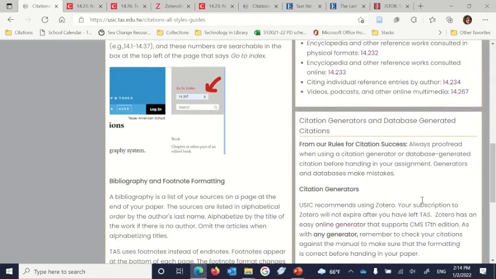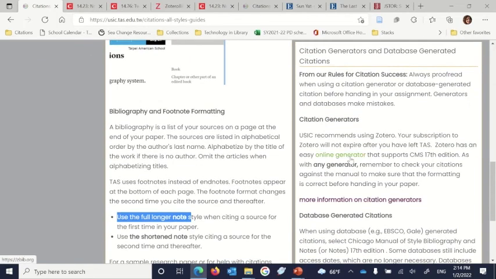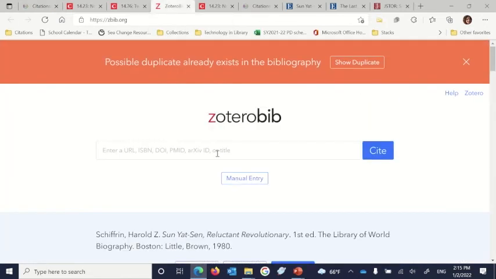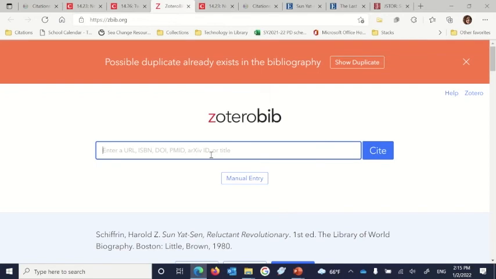So down here at the bottom, I have linked to Zotero because there is an easy online generator for Zotero. And we're going to move away from using NoodleTools because with Zotero, you can actually keep all of your information once you graduate from TAS and go to university. With NoodleTools, you kind of lose it all. So Zotero allows you to put in a URL, an ISBN, a DOI, which is that URL for a journal article, some other items which we don't need to worry about, or a title.